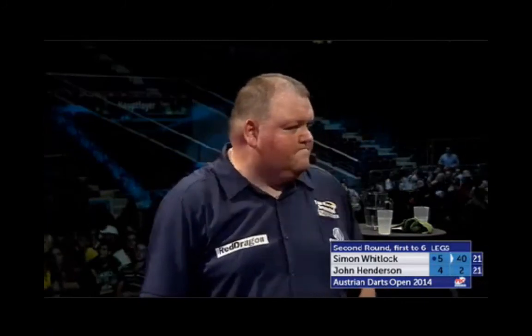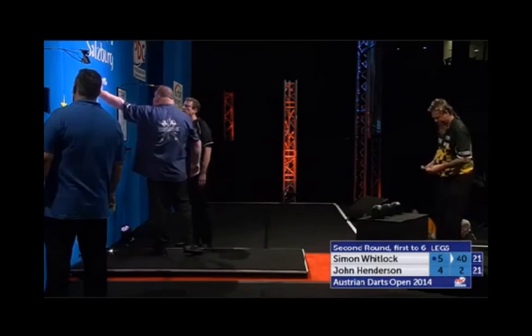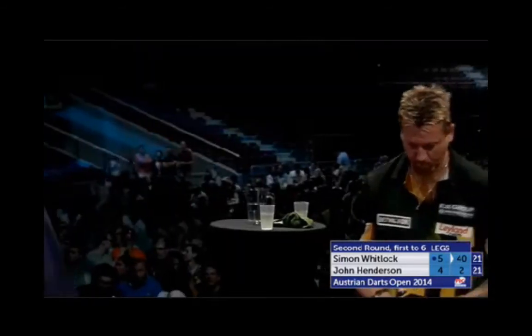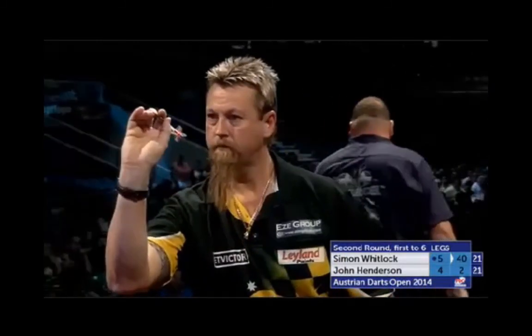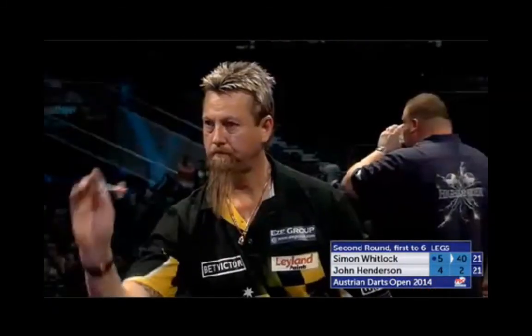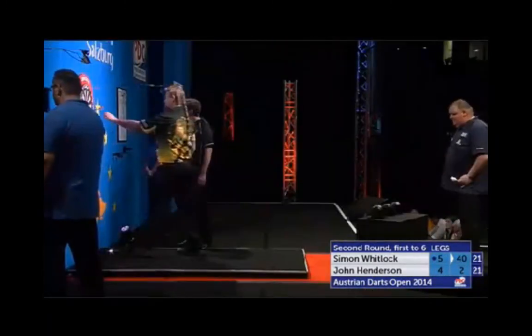Oh, well, that second one bent the wire. Simon requires 40, perfectly poised there. And nervy moments as we try and reach the finishing line of this match. Double top, double 10 now for Whitlock. That is a good marker. 20. Well, what is going on?